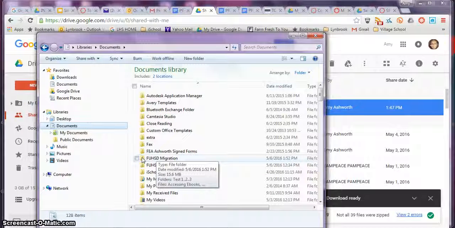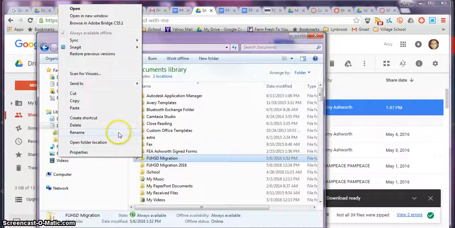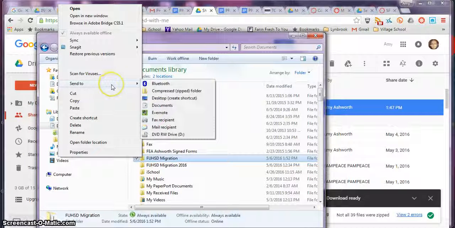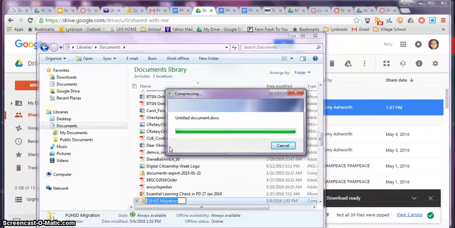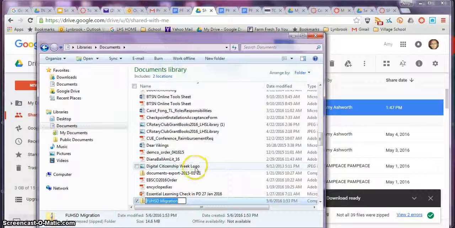The best way to do this is actually to make a zip folder. And to do that, you right-click on the document, I'm sorry, the folder, and go to Send To and make a compressed folder. Sometimes it takes longer than others. I didn't have a lot of documents, so it should go pretty fast. Okay, so now in my documents library, I have this FUHSD migration.